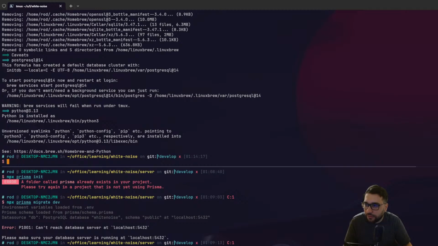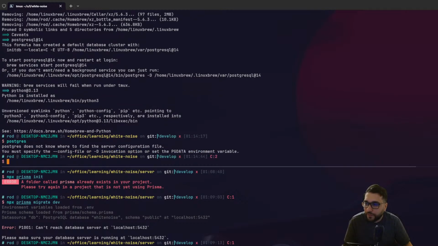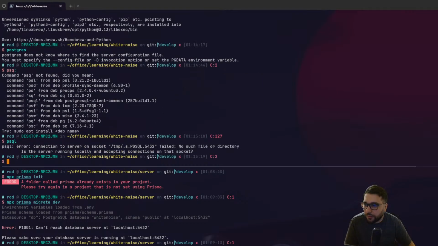Cool. Okay, it's done supposedly, right? So I will try PostgreSQL and check. Postgres does not know where to find the server configuration file. Oh well, all right. I don't know how to do that. Let's check. So we might actually need to update our environment variables, right? All right. So they said that PSQL needs to be installed by default. PSQL, right? And PSQL has a server connection error on the socket, so the server is not there at all.